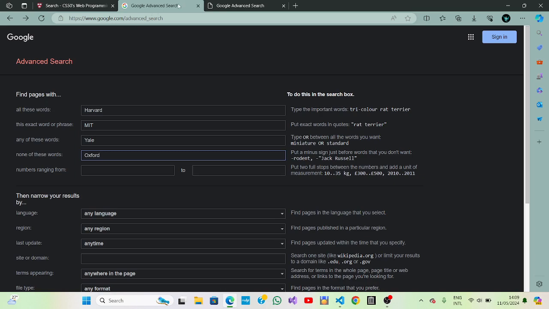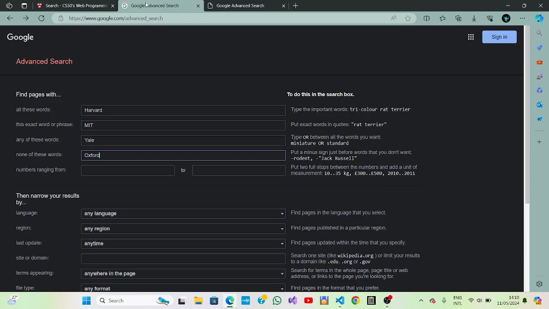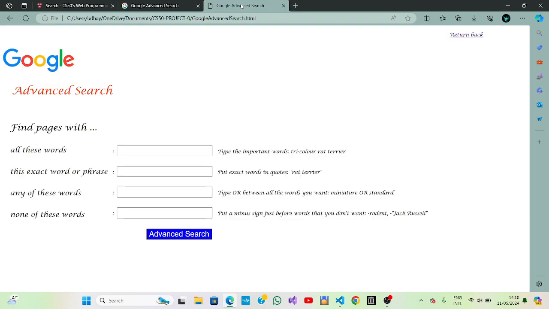That is, I've put, like it is here, all these words, this exact word or phrase, any of these words, and none of these words. Also, I've put prompts next to the text boxes. This is only for aesthetics, so that it looks better and closer to the layout of the original Google Advanced Search page. And also the Advanced Search button is blue with white text.